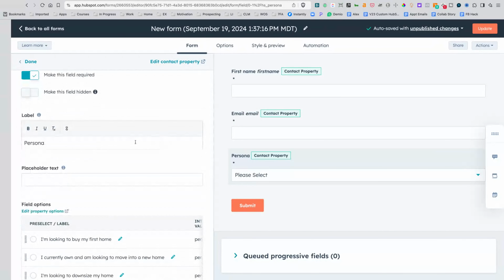Now I want to update the label to something that makes sense to the person that's viewing this form online. So I'm just going to scroll down to the label, remove persona, and give it my own label. Okay, so I've changed it to, what best describes you?